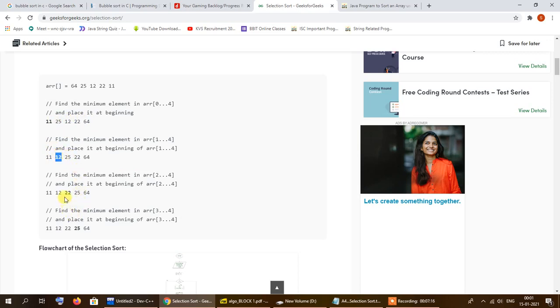And now in the next step, these 11 and 12, these two numbers are already in the sorted subarray. So the numbers that are present in the sorted subarray, we do not need to include them in further iterations of the selection sort algorithm. So in the next subsequent steps, we are going to start the loop from 22. We will assume that 22 is the current minimum number, and we will traverse the remaining elements of the array. We will go through the remaining elements 25 and 64.